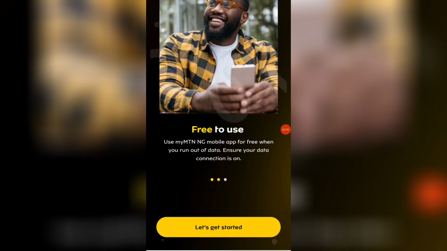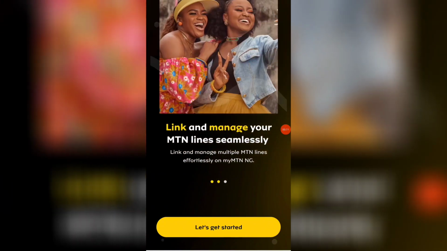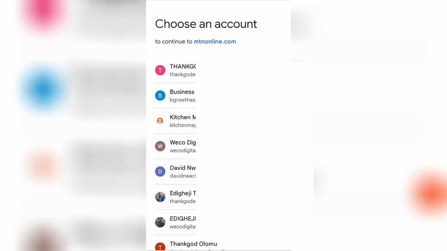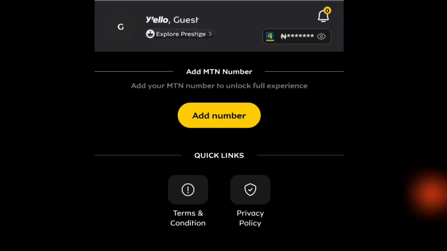So the next step is for you to start your registration process. You click on get started. Once you click on that, it will bring you to this interface. Then click on sign up with email. This is very important: make sure you sign up with your email, not your phone number. If you click on that, it will bring you to this interface. Then you select the Gmail that you want to use, then log in. So you have successfully logged into your account.